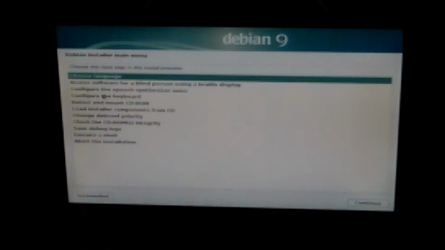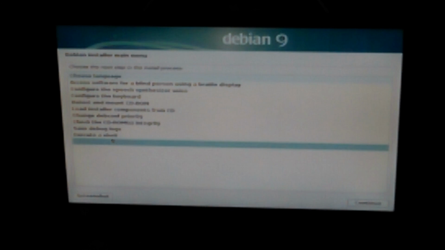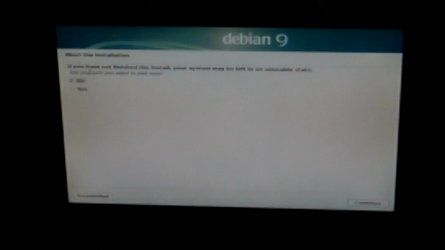Speech synthesis, keyboard, detect and mount CD-ROM, load installer components from CD, change deb config priority, check the CD-ROM's integrity, save debug logs, execute a shell, start a shell. Abort installation, which is what I want, and then I'll click on it and then hit continue. Or if you double click, it'll do the same thing. You have not finished the install. Are you sure you want to exit now? Yes. I'm going to hit continue. Okay, there we go. I think it'll just shut it down, or it may go to a command prompt.